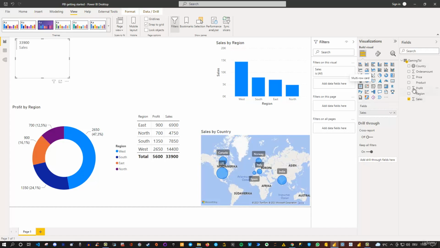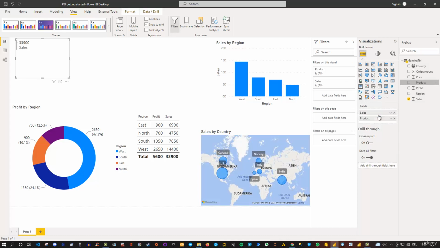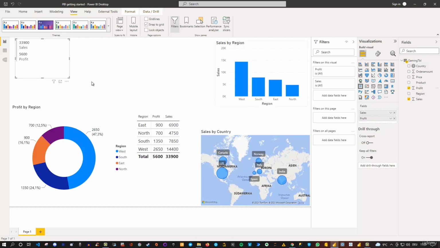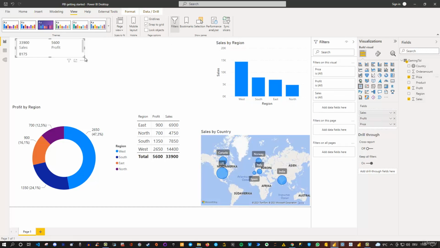I could say I also would like to see the profit, so I drag the profit in here, or just click on the profit, and it's also added. And now I can see here also my sales as well as my profit in here as KPIs. And if I also want to add the price, I can continue that, simply clicking on the price here, and then I would also see the price bigger in here. And the way it depends on how you want to change it. If you make it bigger, if you want to see it maybe in lines like that or next like that, it's up to you.